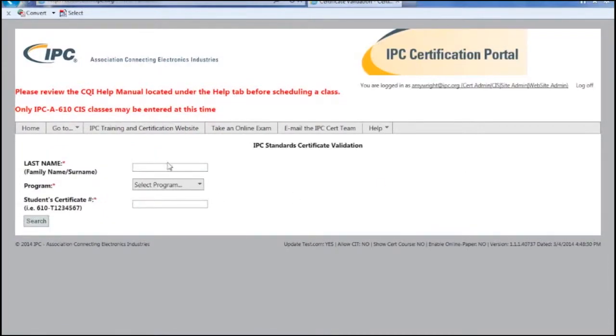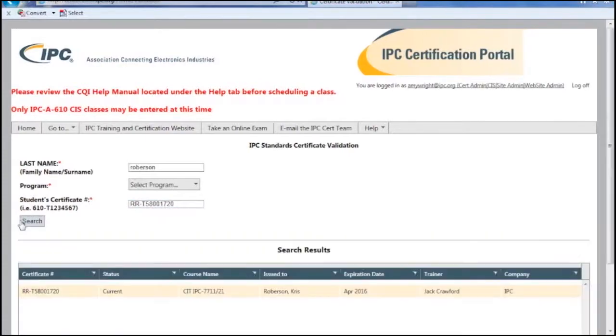You can validate a certificate by searching using the person's last name, whether you're searching for a CIT or CIS certificate, and the certificate number. The certificate number must include any prefix and dashes shown on the student's certificate. The search will return any certificates found matching the input information.